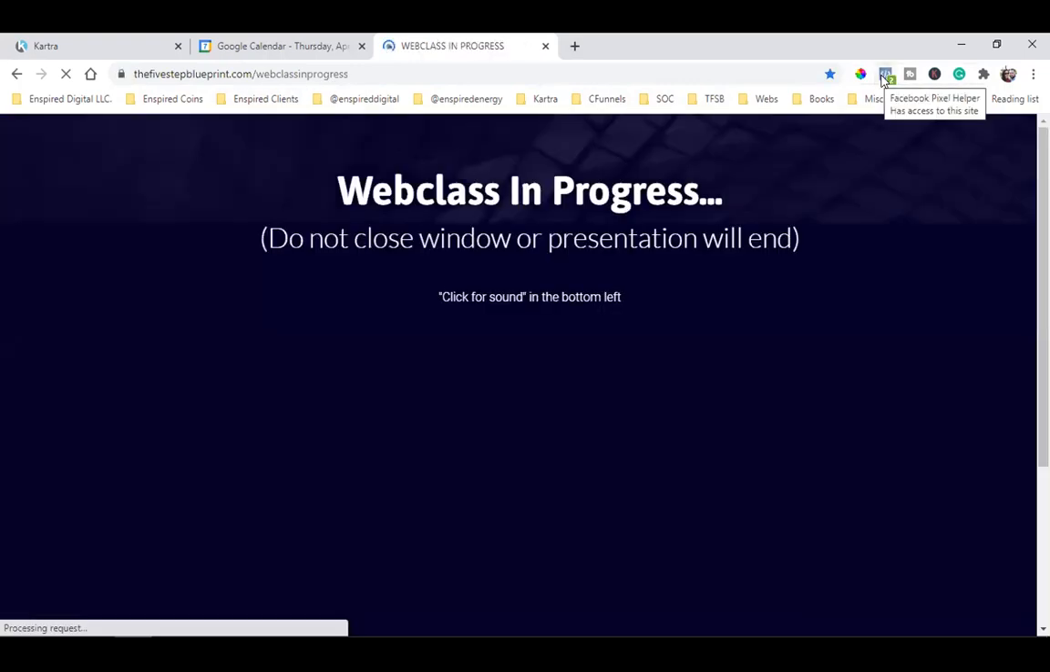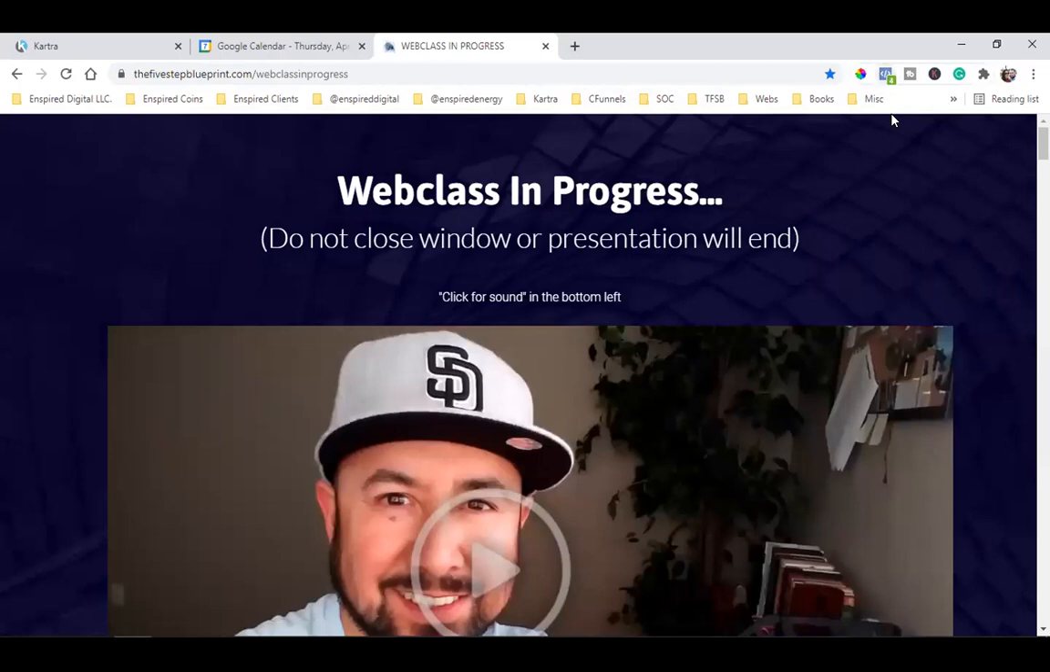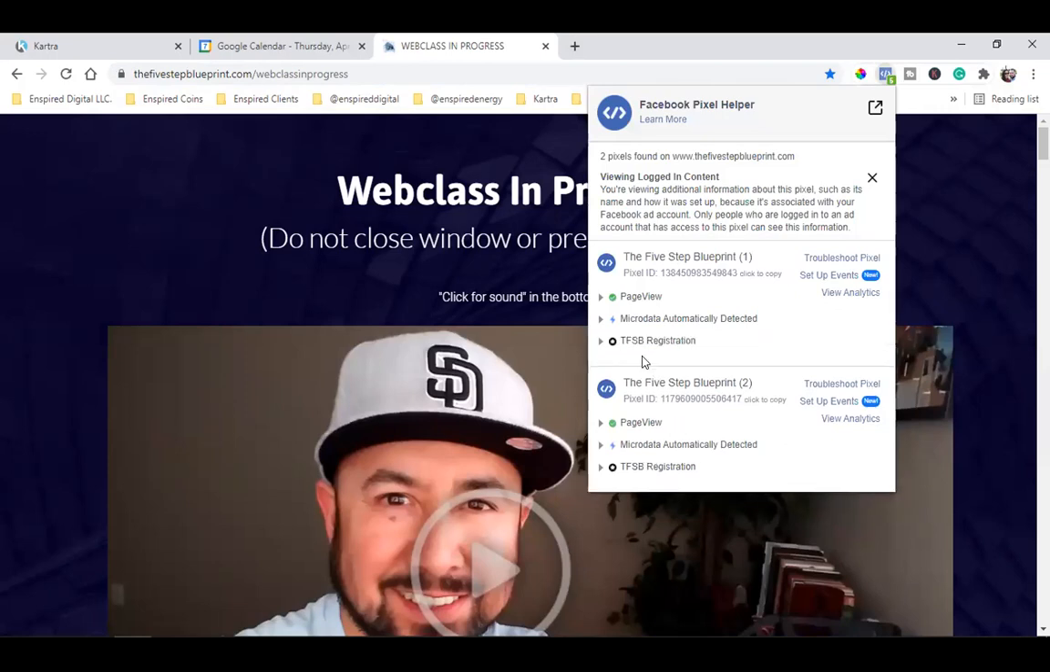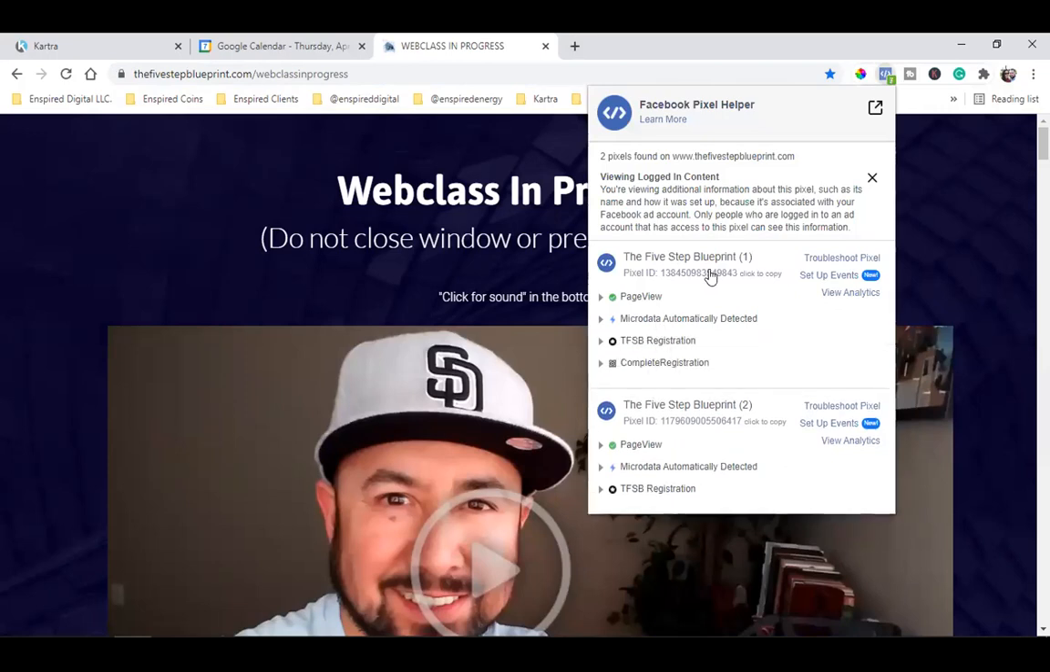So when you come to this page right here, this lights up, right? Blue, yeah. But then as I click on it, you'll see that not only is my pixel, this is the name of my pixel, on it correctly, but it also shows the name of my custom conversion. Wow. So that's why the pixel helper is so important. It lets me know that my pixel is installed correctly. It lets me know that my custom conversion was installed correctly.